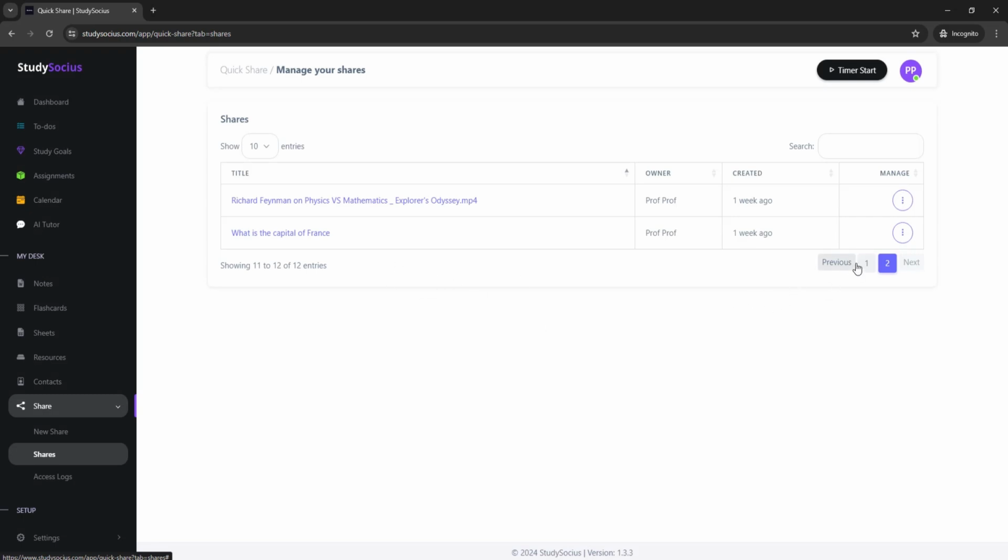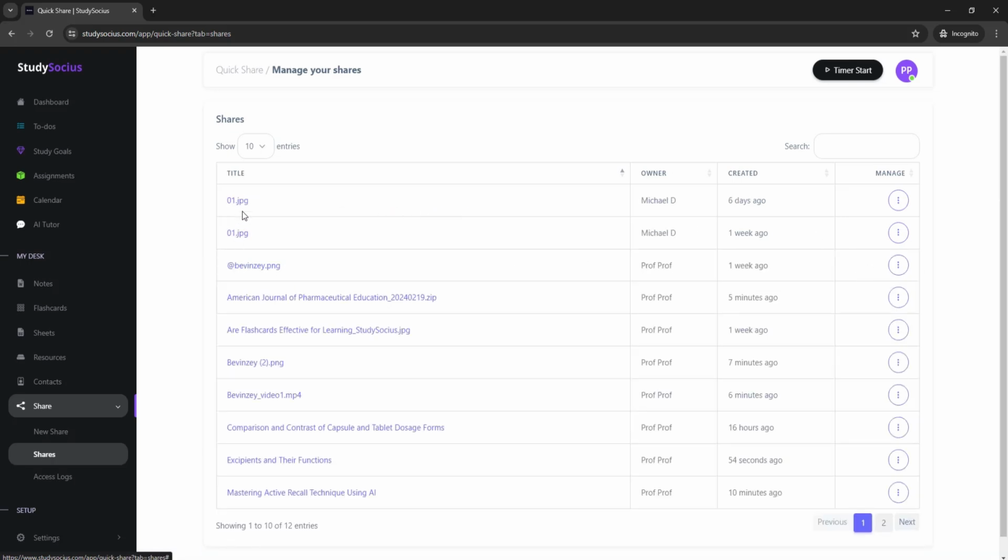And it stays here for as long as you keep it. So you can come back several weeks, months, even years later if you've not deleted it, and still have access to all of these documents and then share them with whoever you want to share them with. So here we have duplicate images. So I'm just going to delete one to demonstrate how you delete.